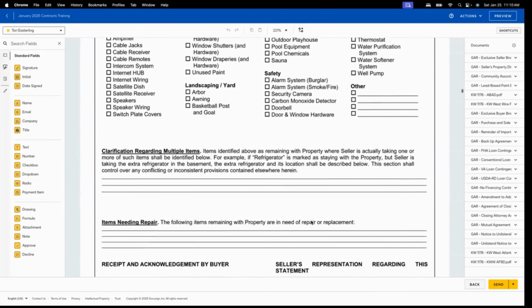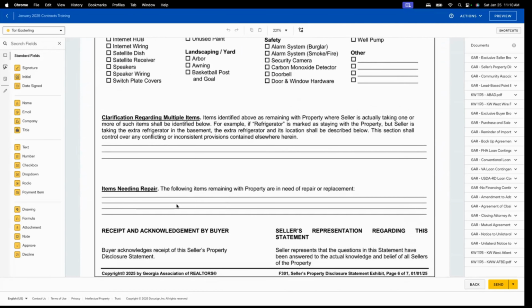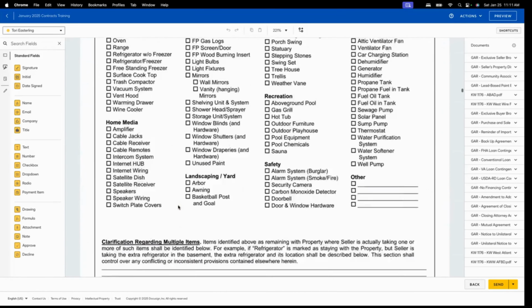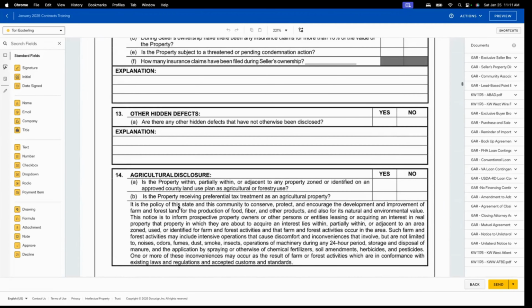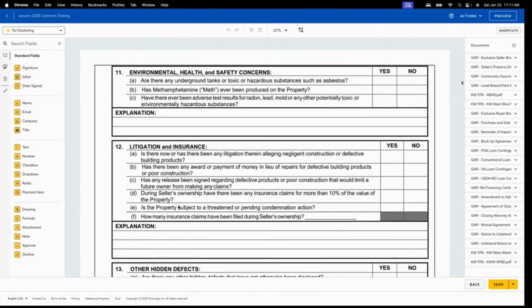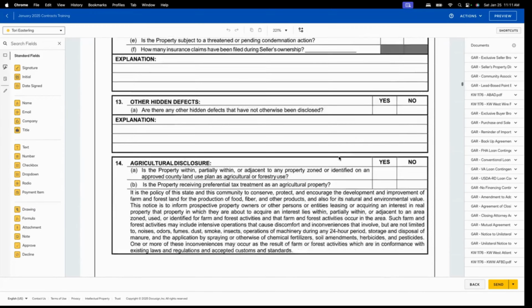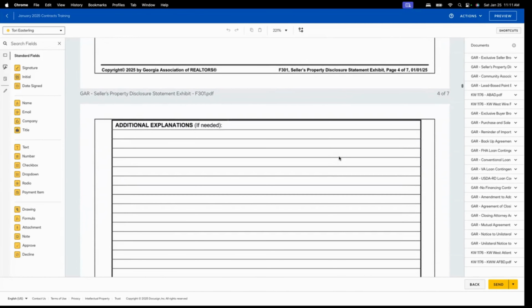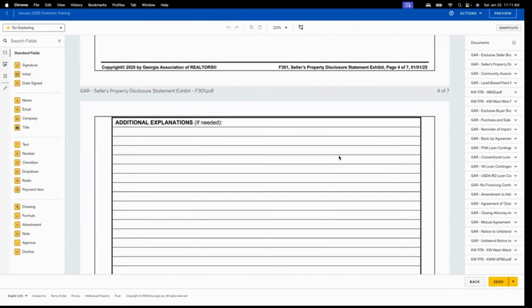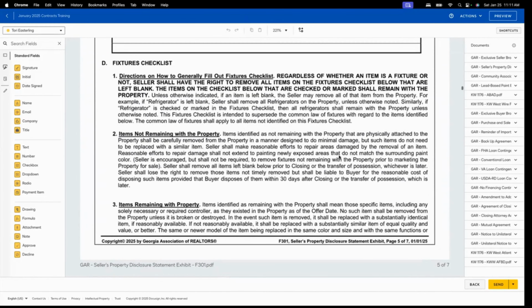And there are spaces for them to clarify anything in terms of items. And there's a spot for the seller to disclose anything needing repairs. The seller is also required to disclose if, for example, there are any underground tanks or toxic or hazardous substances such as asbestos. If they mark yes, they do have to include an explanation. If they mark yes to has the home flooded, the explanation needs to include what happened and how they remedied the issue, okay?